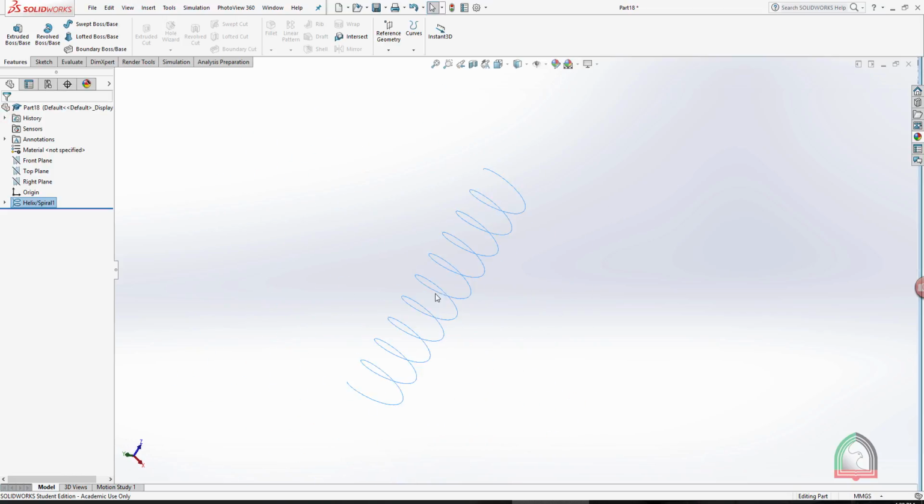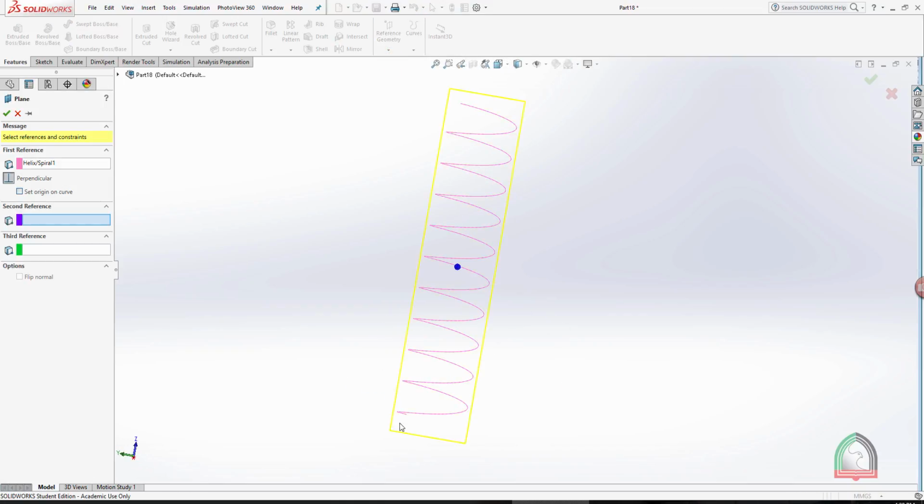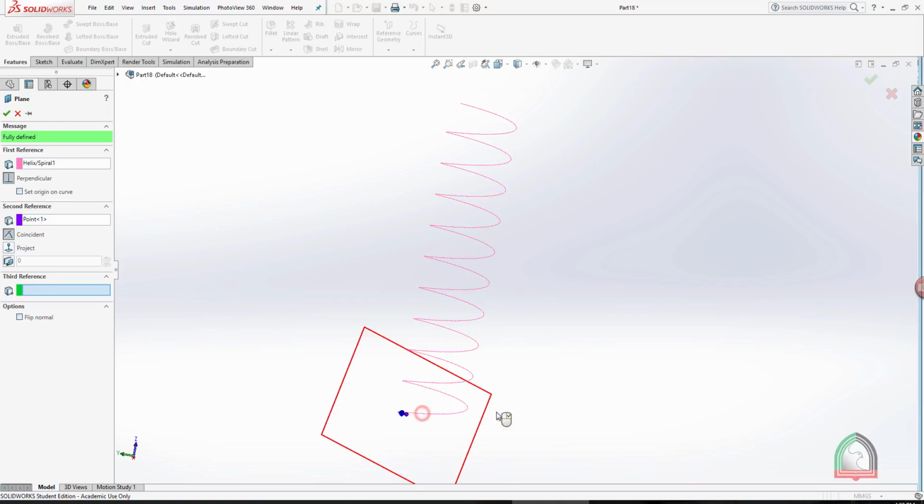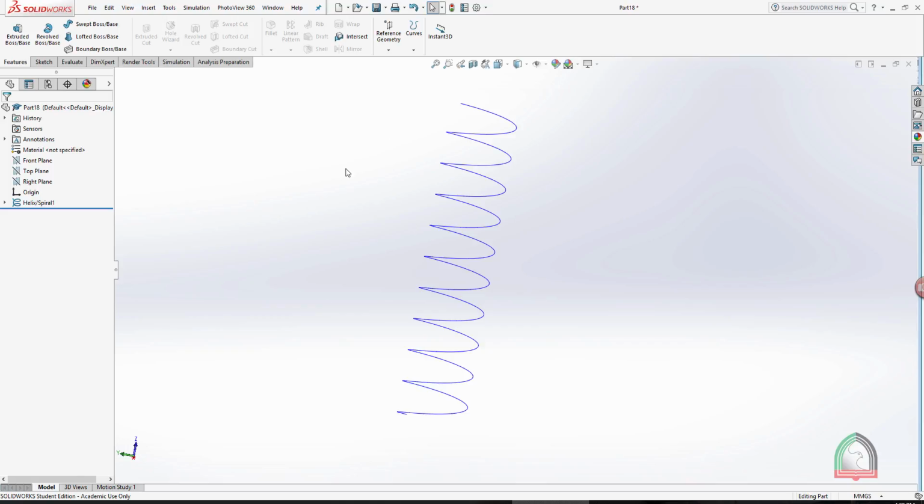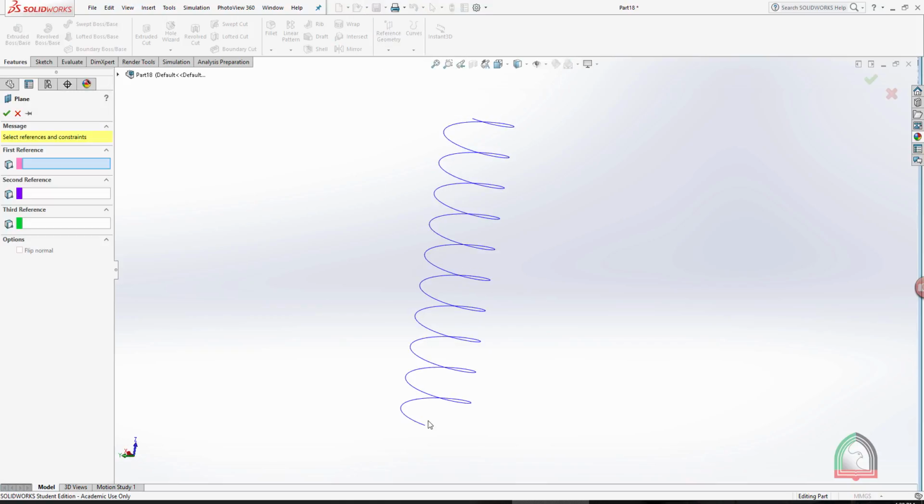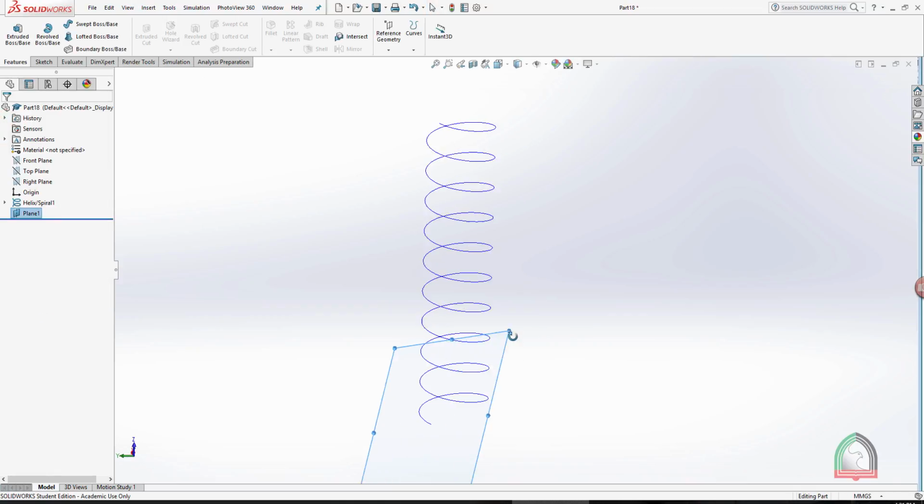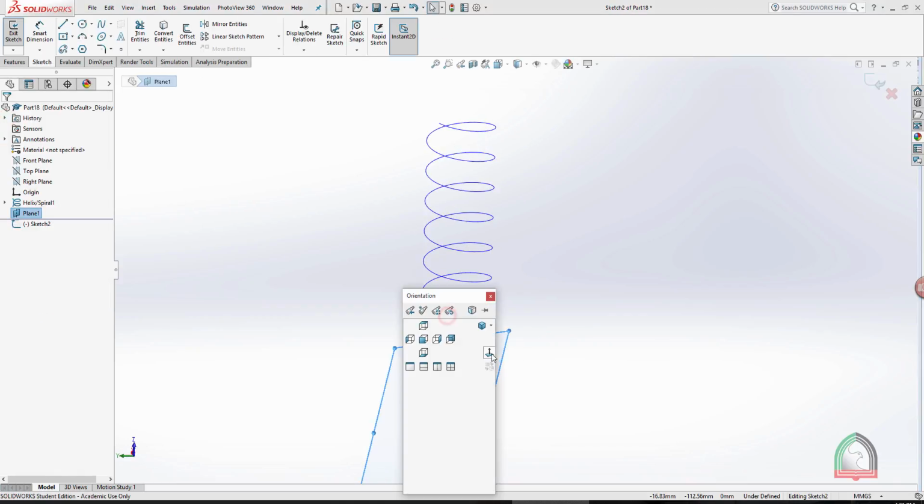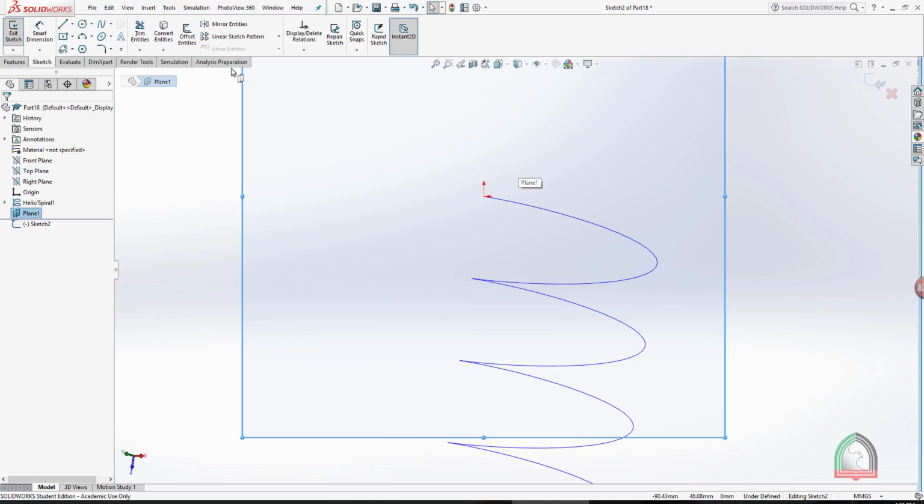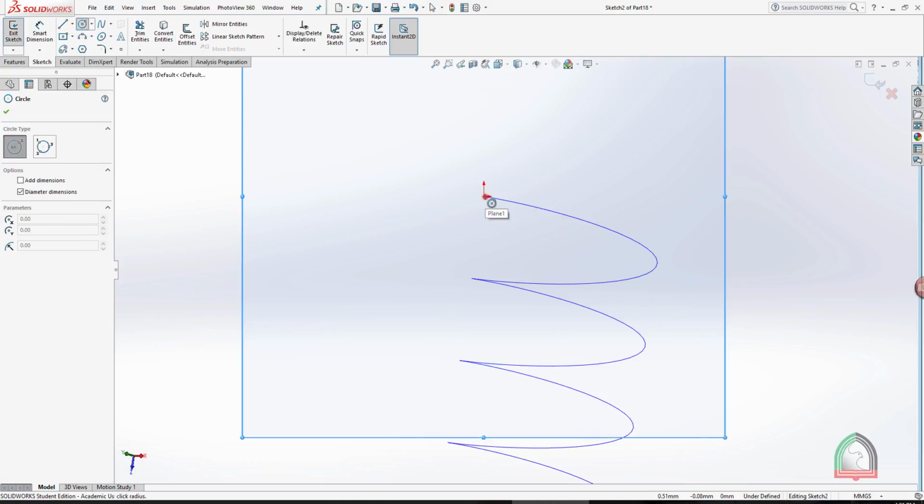I need to make my profile for the swept option. To make a profile, I'm selecting one plane in the start. So, taking a plane. So here I have the plane right now. By using this plane, I need to draw one circle. So I'm drawing a circle in the start.